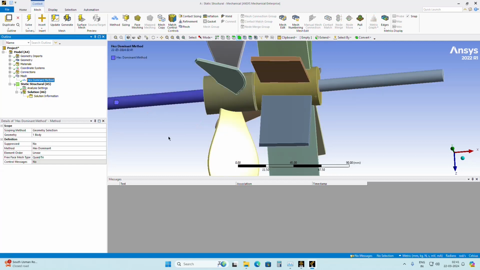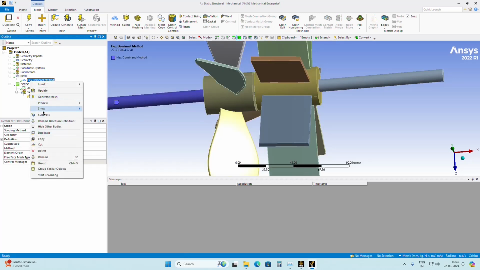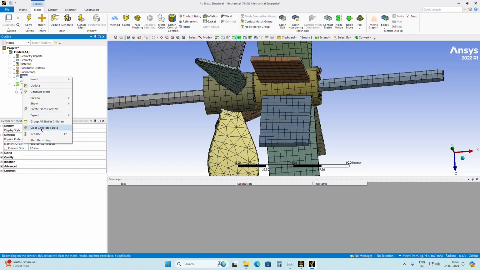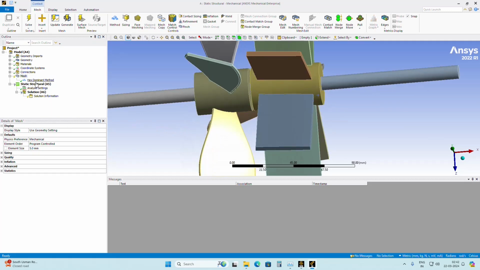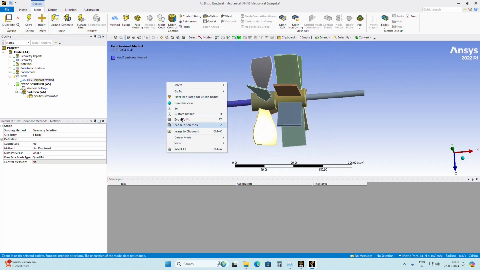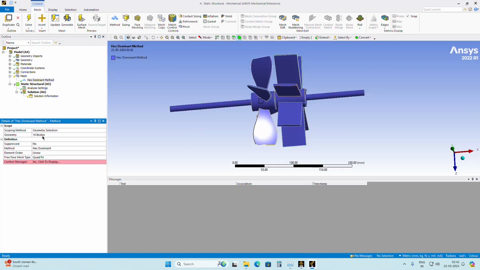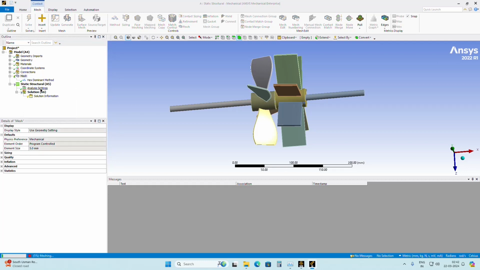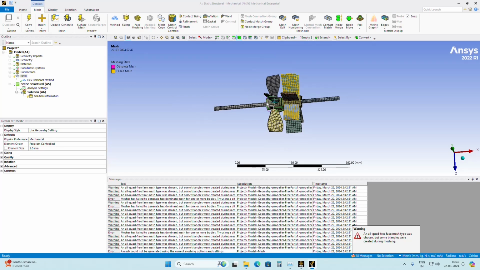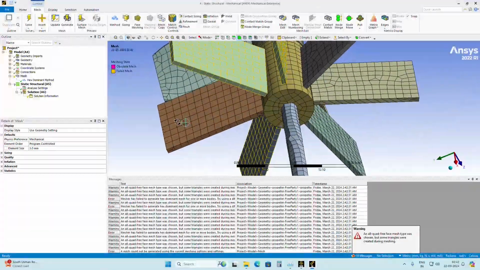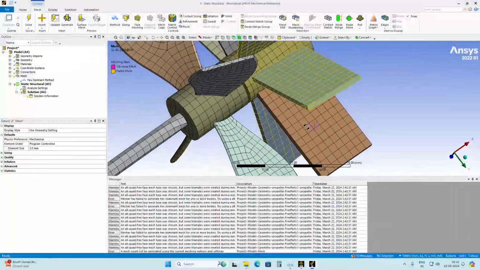Here, I'm going to clear the mesh I already created. I'm going to clear all these things. Here in hex dominant, I'm going to select all the bodies and apply it over here. And here I'm changing from quad/tri to all quad, and I'm going to mesh it again. So here you can see that an all-quad mesh will be created.